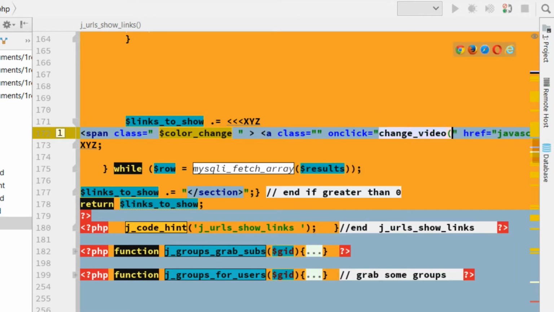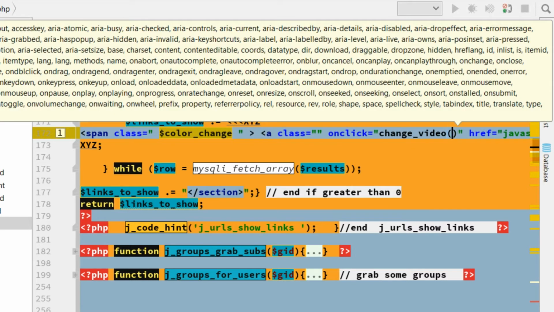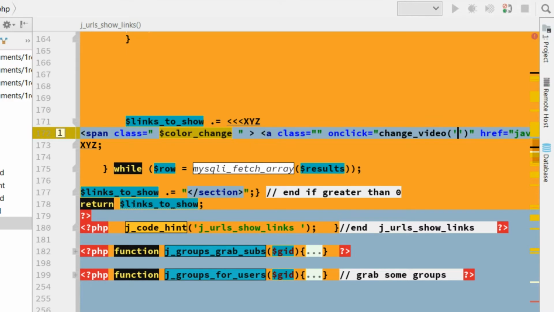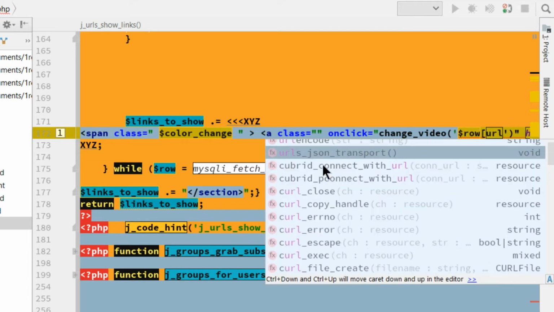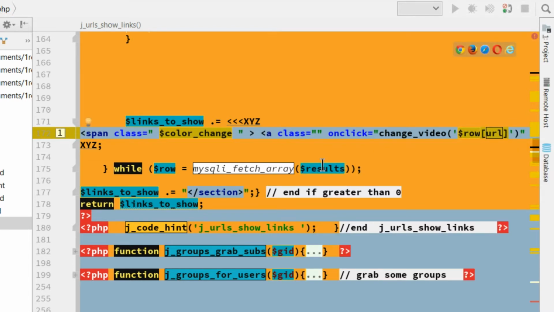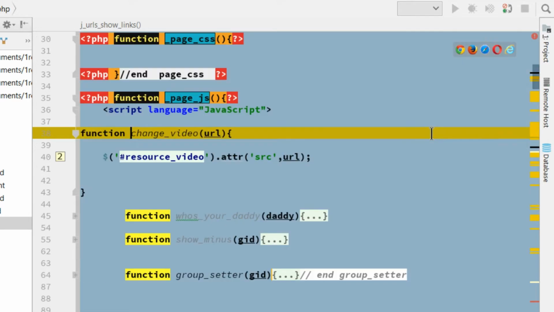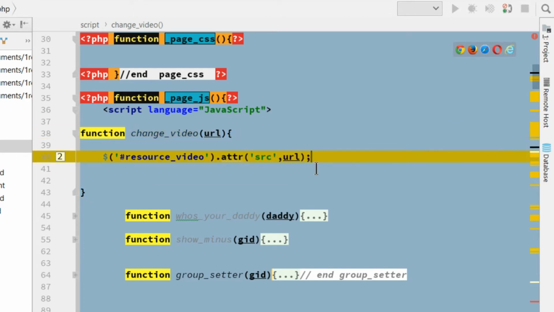Change the video. We want to change the video to whatever this is. This is going to be the row URL, right? So the row URL. So on click, change video to resource video, change it to source equals URL.